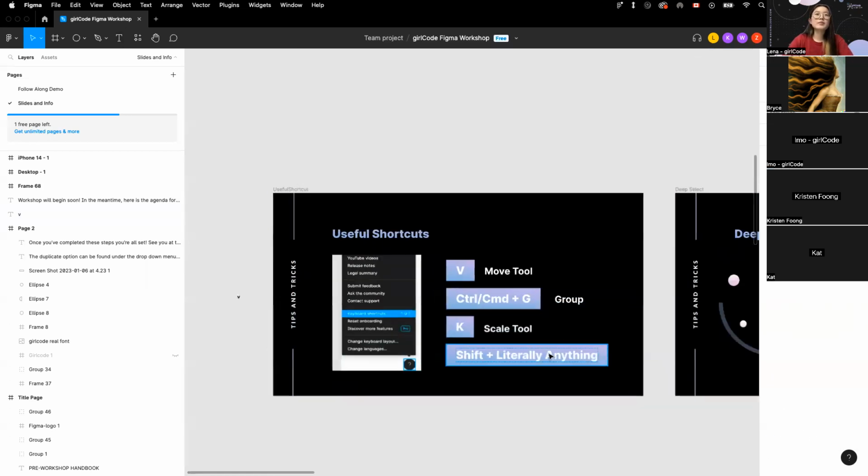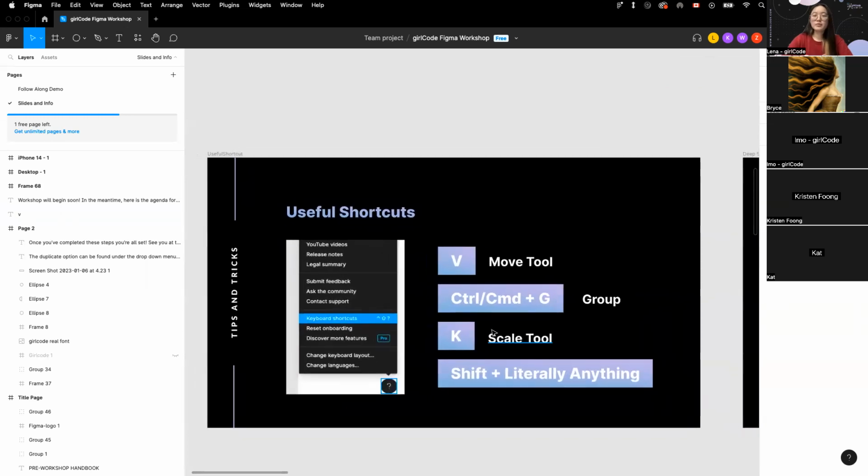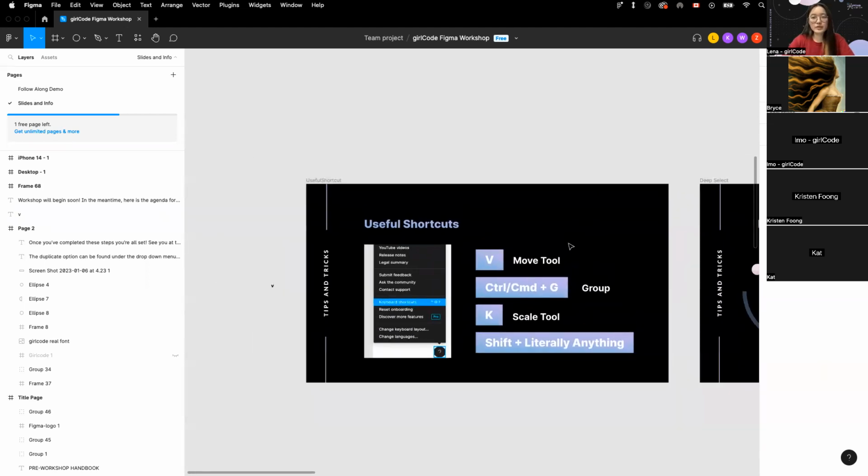Here are some, I guess, most of my commonly used shortcuts. The first one is the move tool, which I mentioned before. You just press V. I'm on it right now. And you just simply use this to move things around.